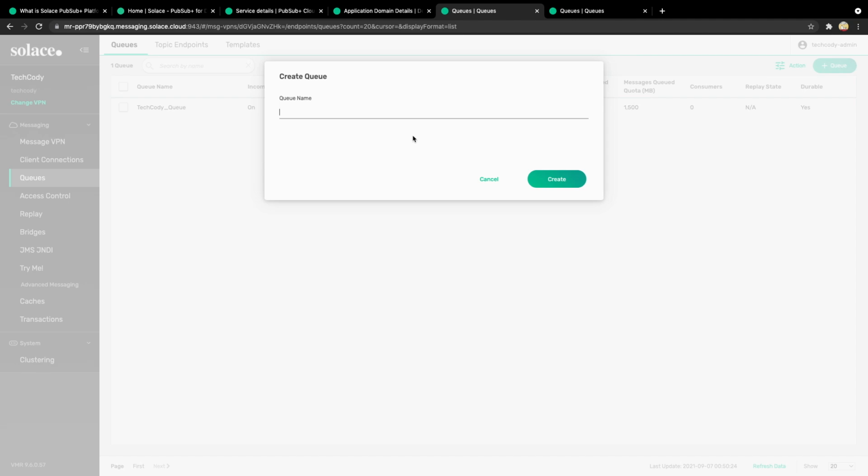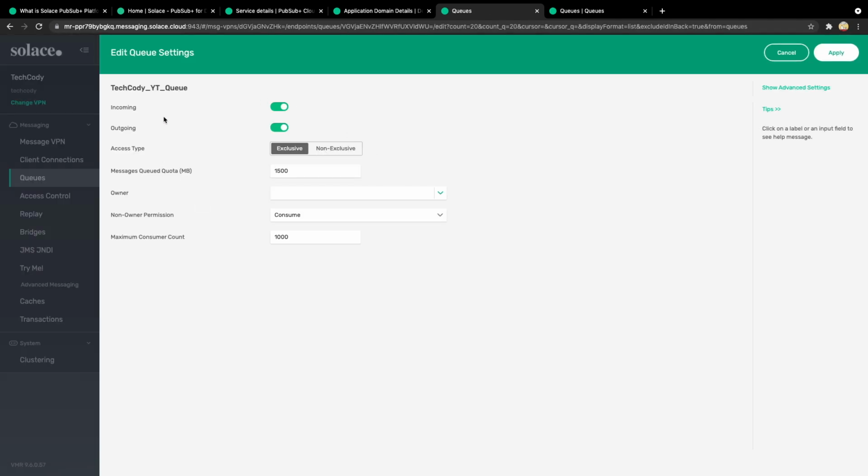So for instance, we'll start with a very basic thing: we'll be creating a queue named TechCoding UT underscore. We'll keep the suffix as queue just to identify that this is my queue and this is my topic. So my queue is created. These are some of the configurations you can define, such as whether this queue will support incoming and outgoing both, or just incoming, exclusive, or non-exclusive. And the best part is that you can click on this information icon and easily identify what each option means, and what the available options say.